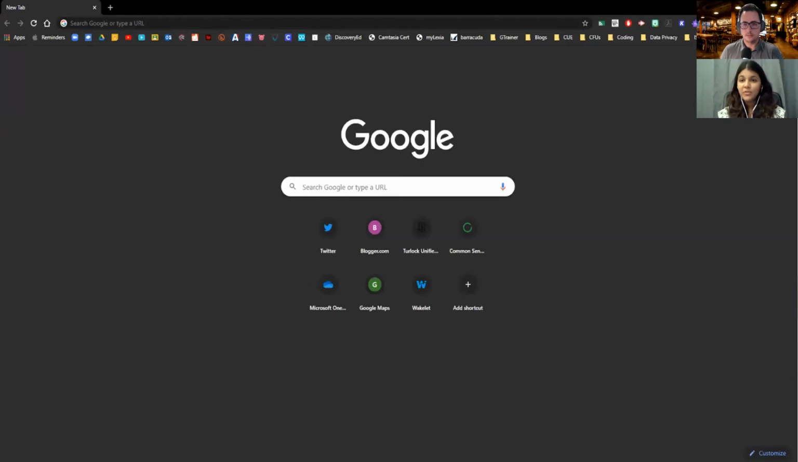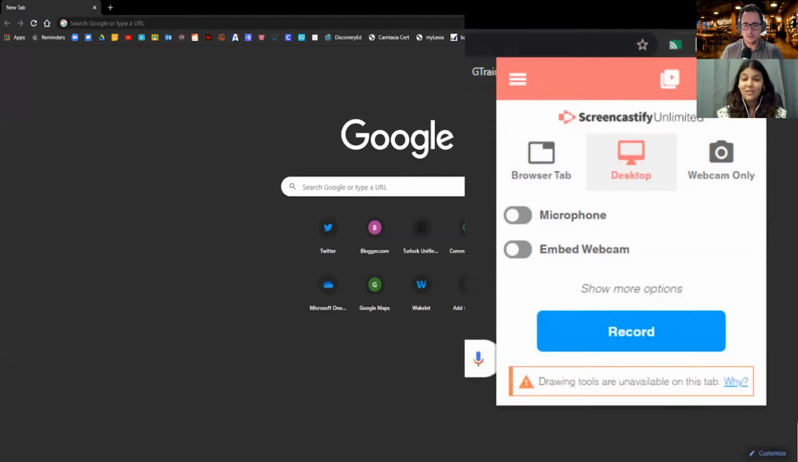So when you first, after you're all signed in, you'll want to open up a new tab, and then you'll be able to click on the extension again. So you click on the extension once, and then you're able to sign into your account and create one. Then you click on the extension again, and this is what will open up. There's a bunch of different options here.